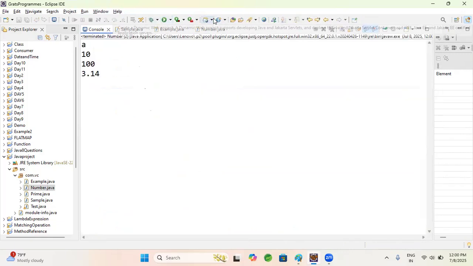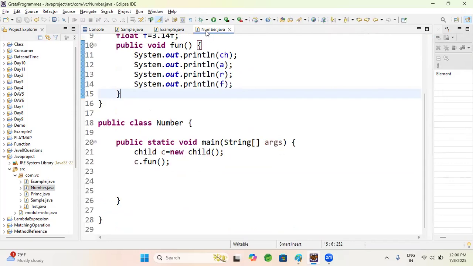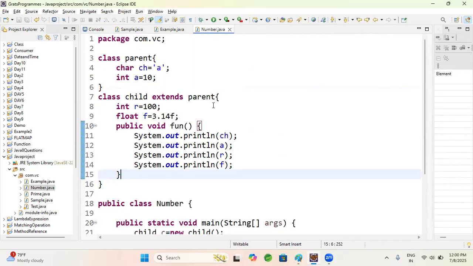See now, a character, then an integer number, and another integer number, and a floating point number. Okay, this is how we use inheritance for both variables and methods.